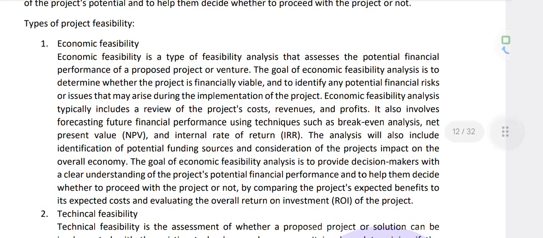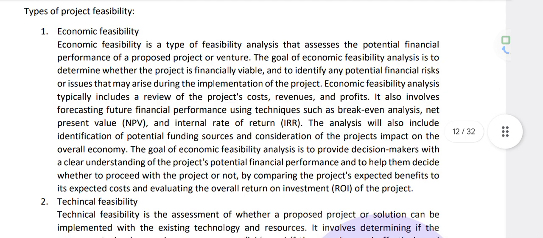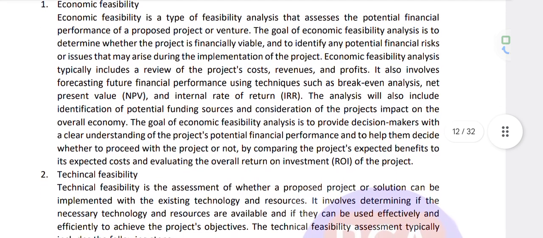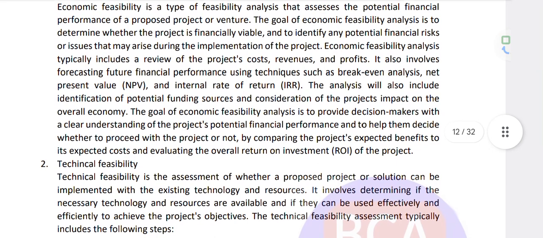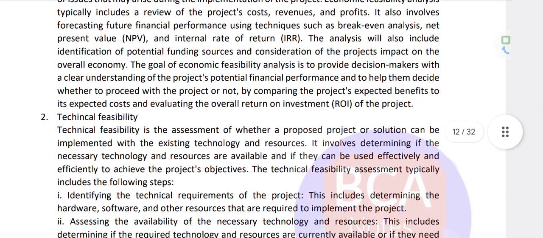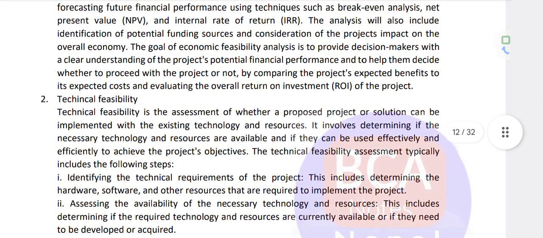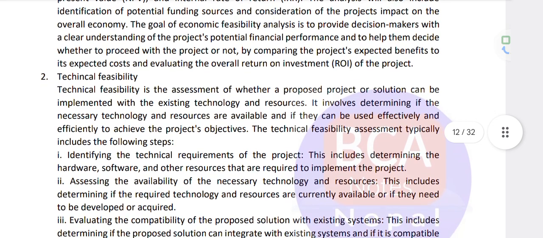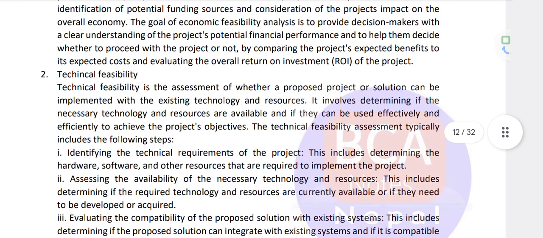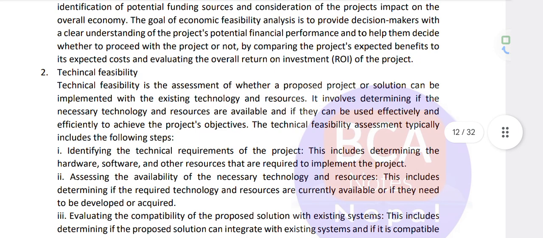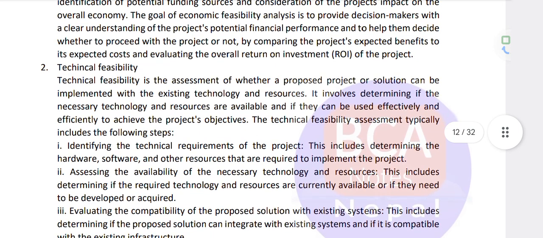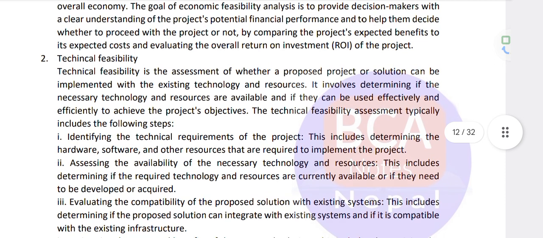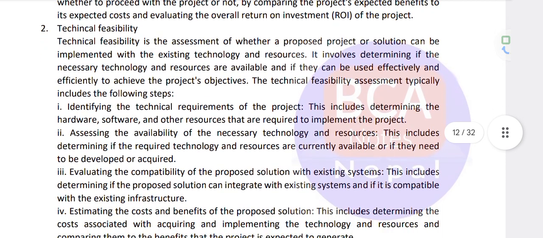Economic feasibility analysis, the cost breakdown. The analysis will also include the identification of potential funding sources and consideration of the project impact. Technical feasibility, the assessment of whether the proposed project or solution can be implemented with the existing technology and resources. It involves determining if the necessary technology and resources are available, if they can be used effectively, and identifying the technical requirements of the project.